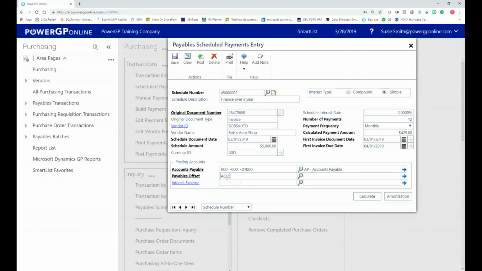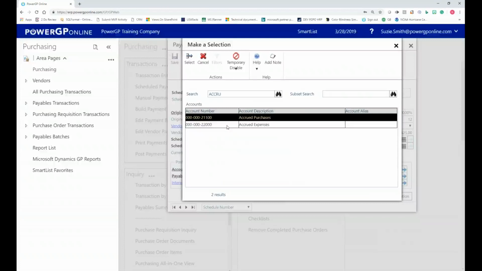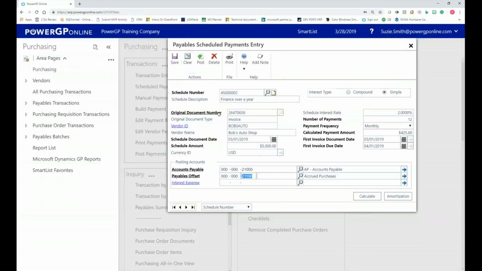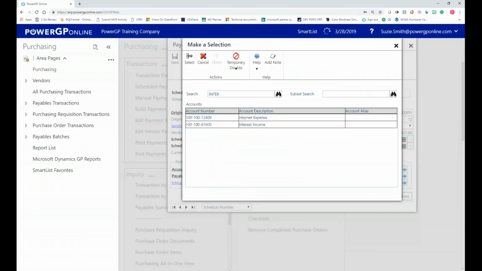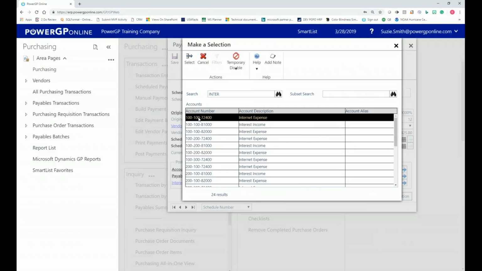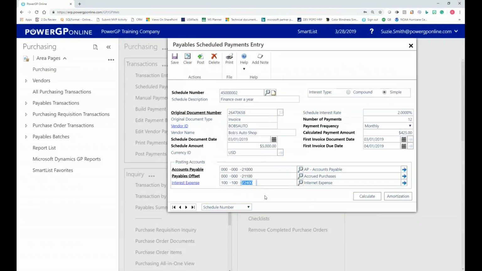So let me look for accrued. And you can see here we also have the Rockton Smart Fill here. So I'm going to select accrued purchases. And the interest expense, if I spell interest properly, I'm going to go ahead and get the interest expense right there. So I've populated the accounts that are going to be used.